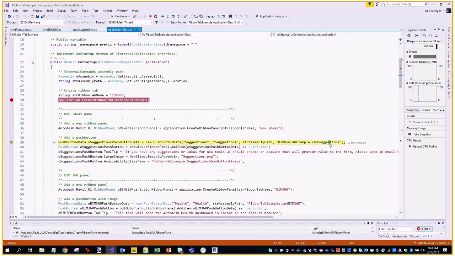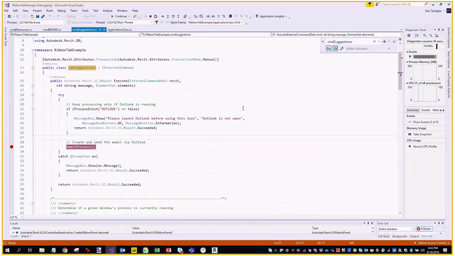If I do a search for this real quick here, it's in another class file in this DLL here. So just like the application, this is IExternalCommand, not IExternalApplication, but this is the command that will run when you push the button. In this case, this is that suggestion button I mentioned before that launches Outlook. This is going to launch Outlook and open an Outlook window.